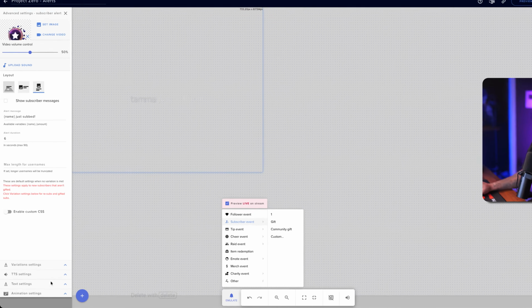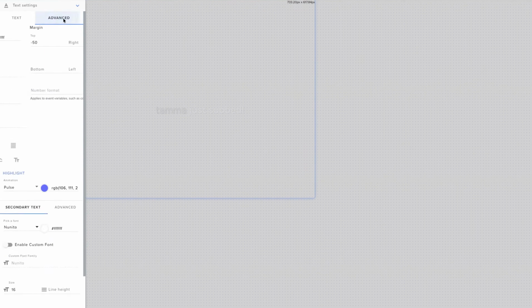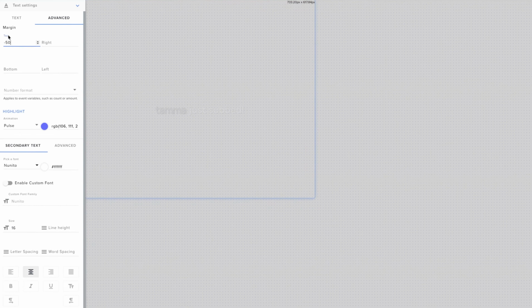So what we want to do is come here to where it says text settings. Okay, we'll come to text settings and we want to select advanced. The first thing we're going to do is the margin. This is what's going to bring the name up into the box so that it looks good. We're going to put this at 190.